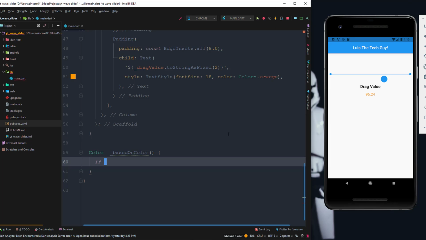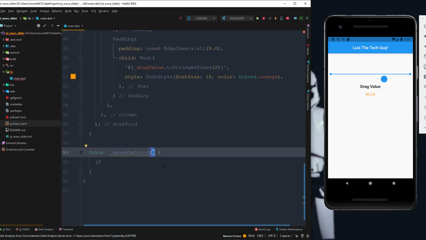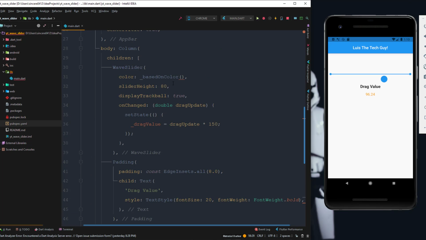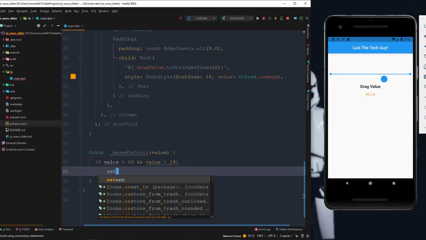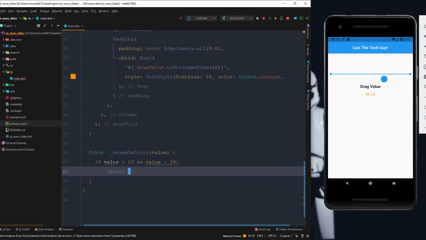So if drag value, I got to bring it in. So we'll say value here, and up here, what we'll pass through here is the drag value. Okay. So if value is greater than 10 and value is less than 19, we're going to return colors dot black. Why not? Not that I particularly like this.